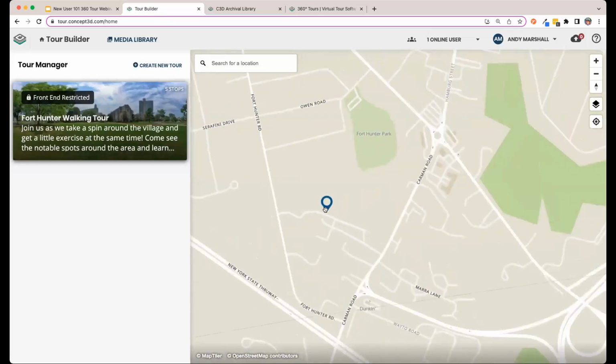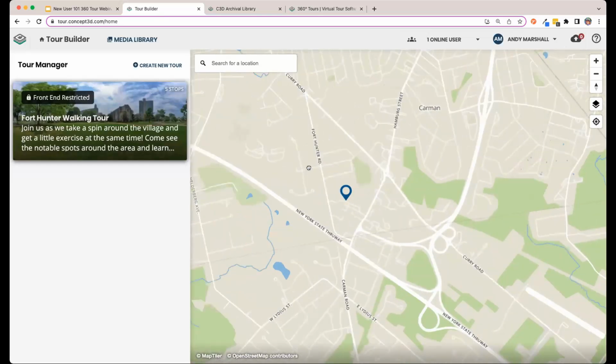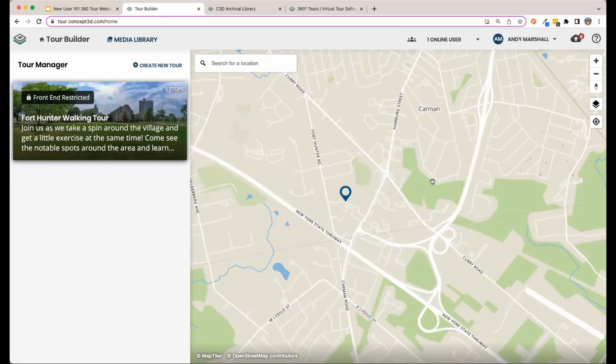And here we are on the front end. Now you're going to just log in on a pretty simple login menu to reach this page. If you do have a tour created, you're going to see them all listed right out here.